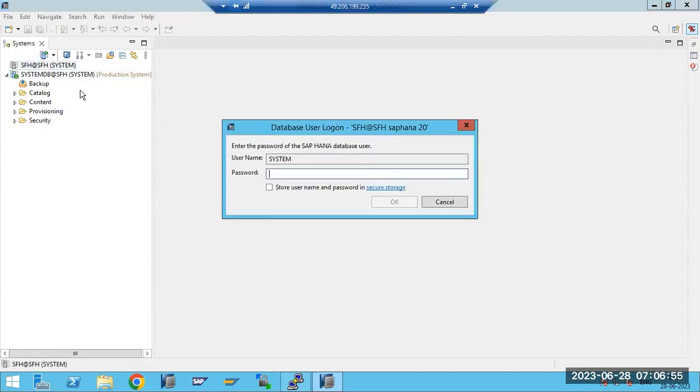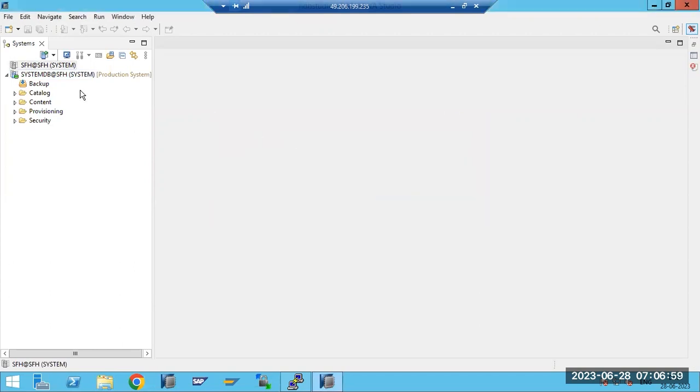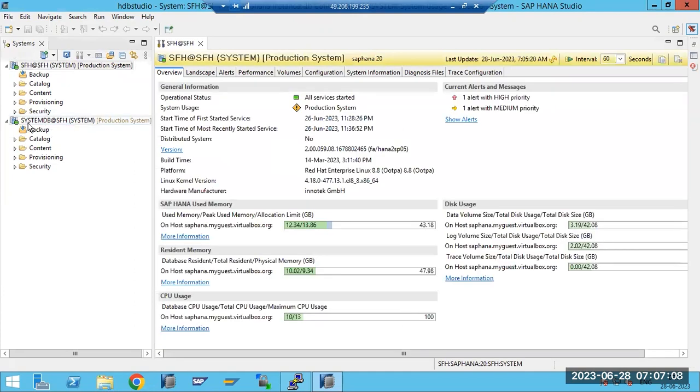Same as here also, you need to always enter the password. After you close and open again, you have to enter the passwords for the systems. Okay, then only it will come to the green status.